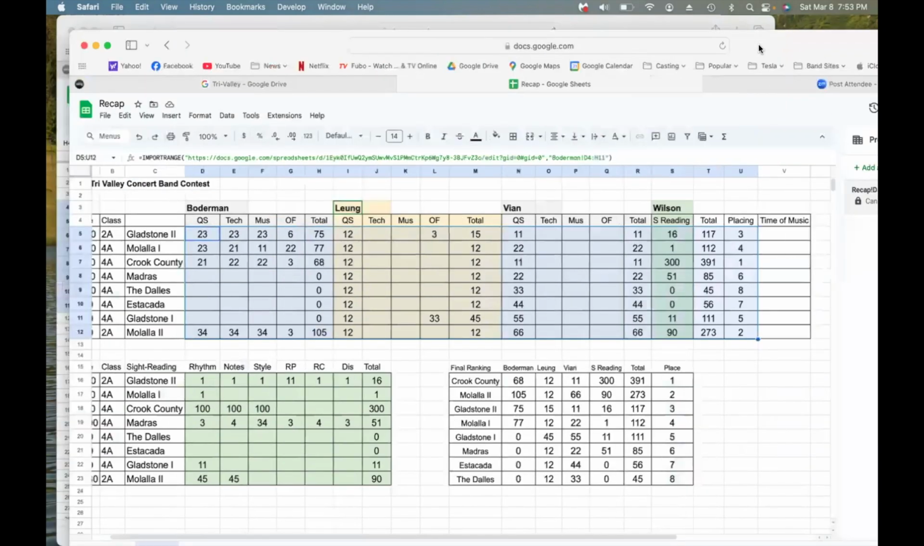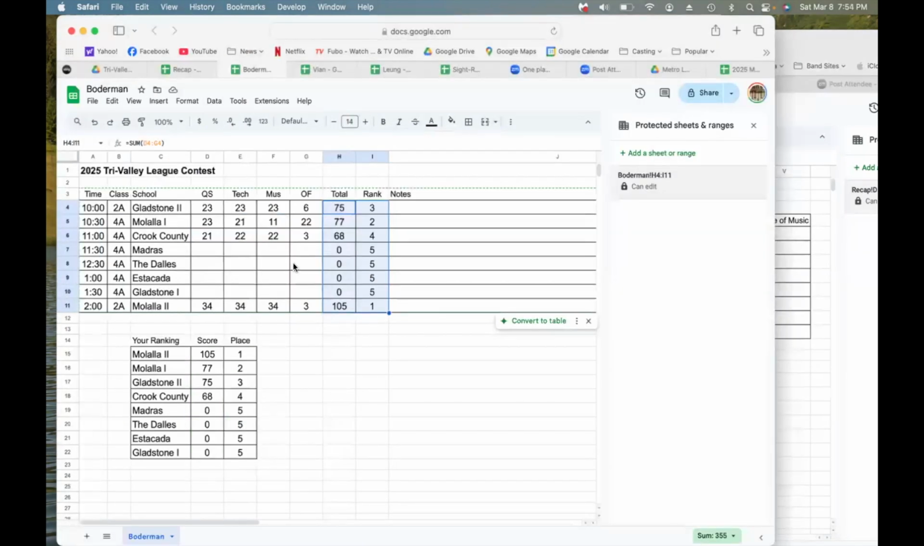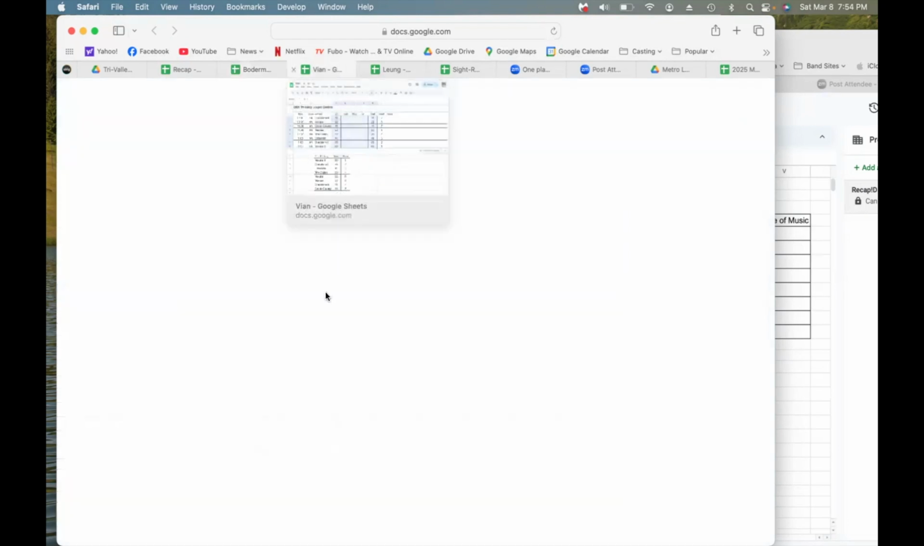Okay, now the fancy part, if you really want to be cool and spiffy, you can arrange it so that if a band scores 75 or above, excuse me, you can show those scores highlighted on this recap sheet. So let me show you what I'm talking about. Let's go Madras. I'm just going to do a quick 77, and Estacada gets a 78, and that's fine.